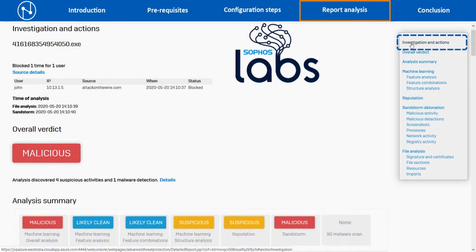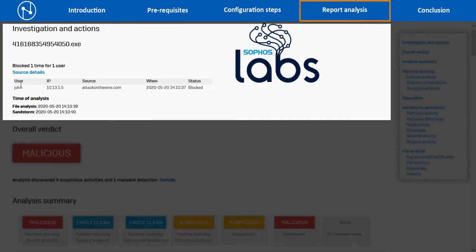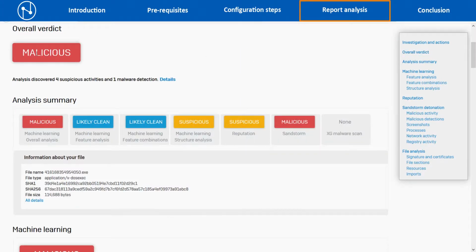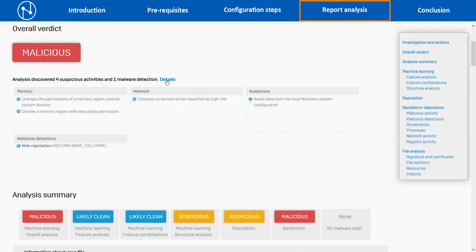The Investigation and Actions section shows the name of the file along with the source details such as username, IP address, source domain, time and date, and the action taken on the file. The Overall Verdict section shows the nature of the file based on the combined outcome of static and dynamic analysis.